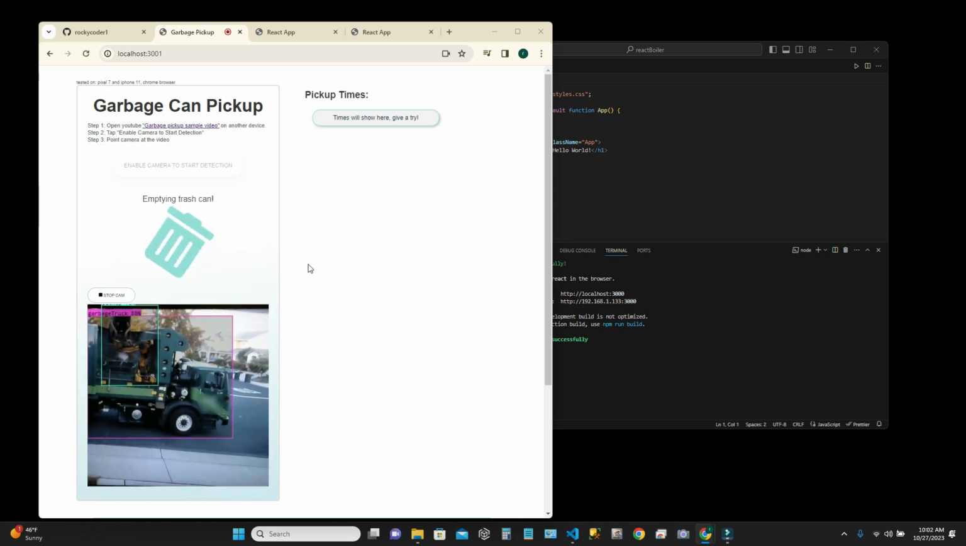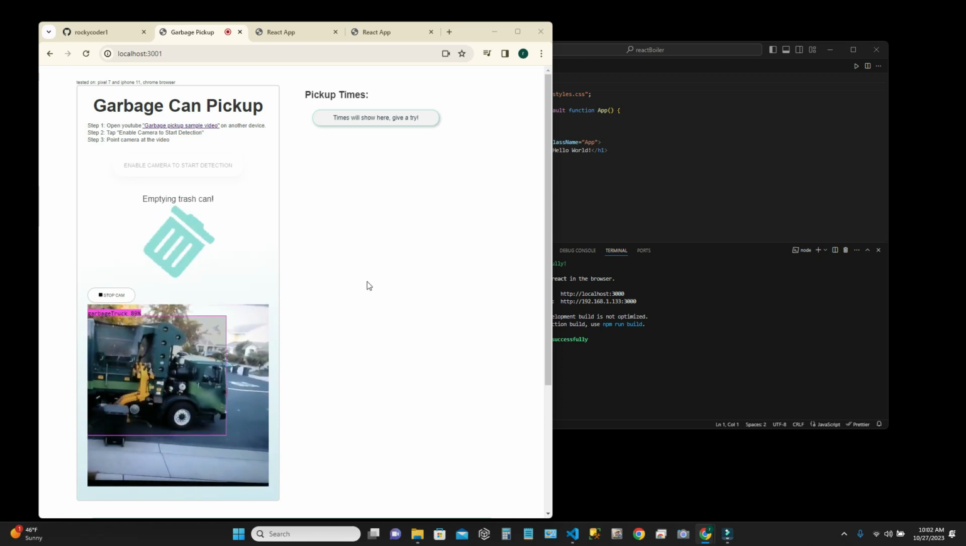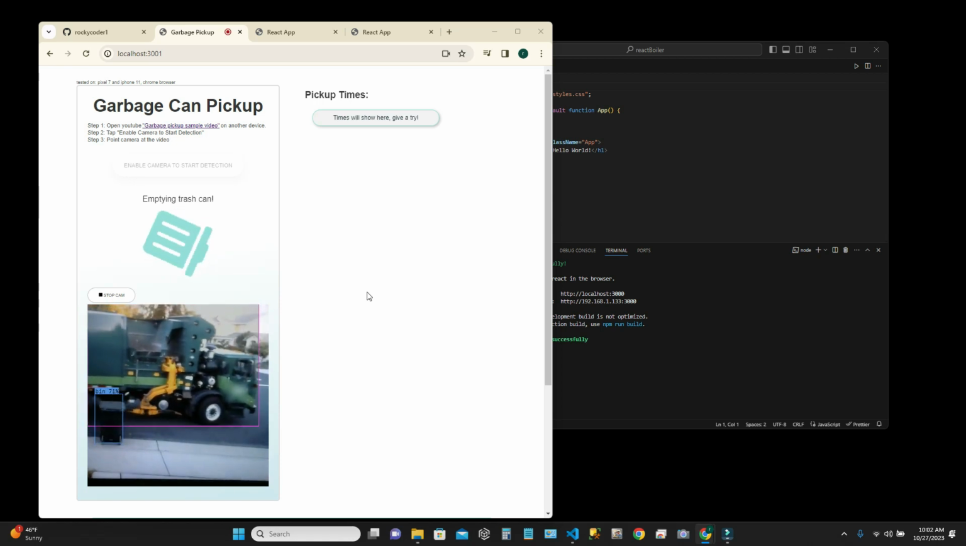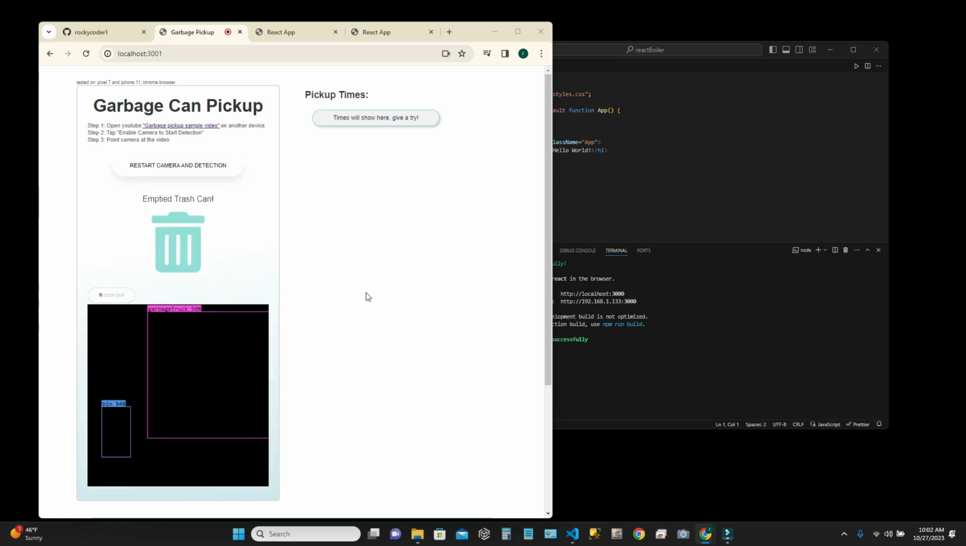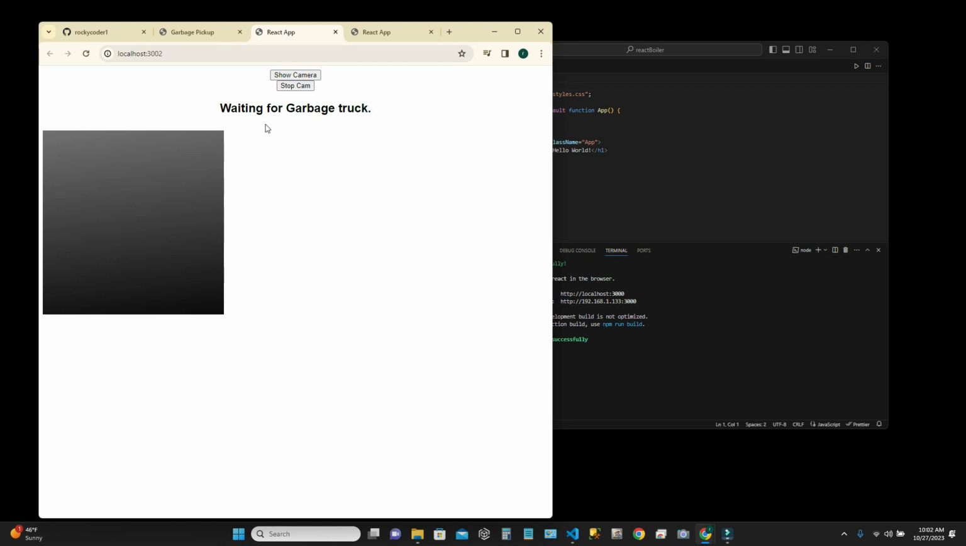Okay, some animation. Okay, and then once that is done, then let's see here. It's garbage can emptied, and it shows the time that it was picked up. I'm going to show you first how to create this version of it, and then I'll get into more details like the user interface and everything like that.